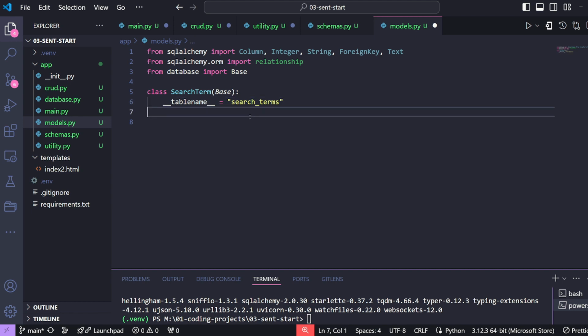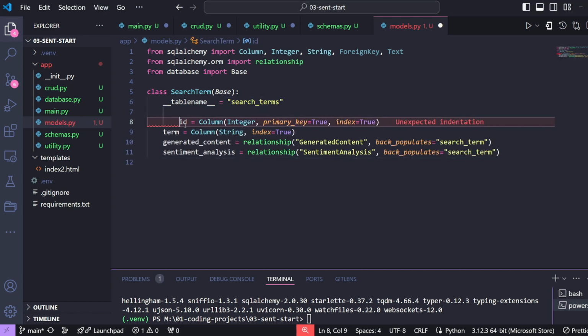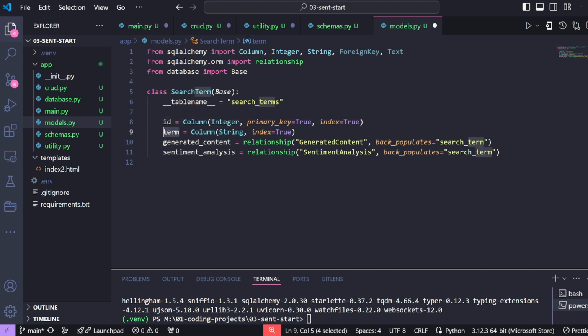So we'll say that the table name is search terms. And this is how I've generated this. So it will have an ID. The ID is the primary key, the term, which is what gets passed from the user. And then we have the generated content that returns to be displayed in the front end aspect for the user. And also we have sentiment analysis. So this is what we're storing in our database called search terms.